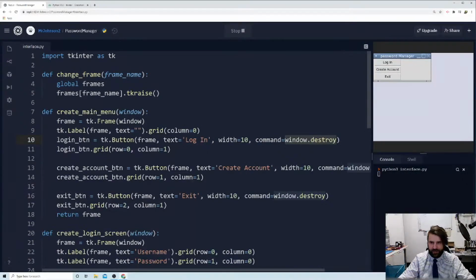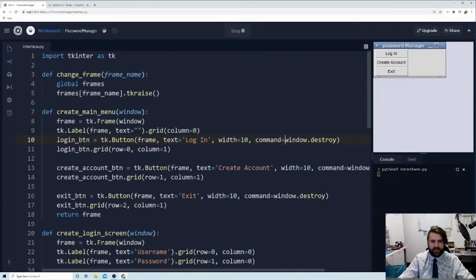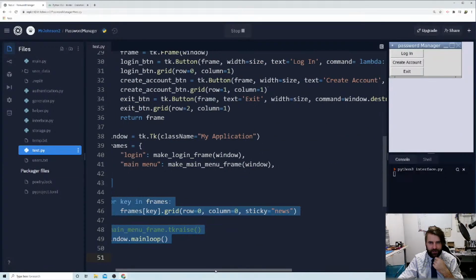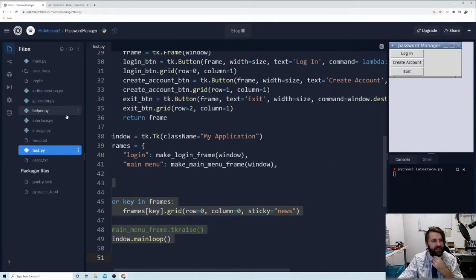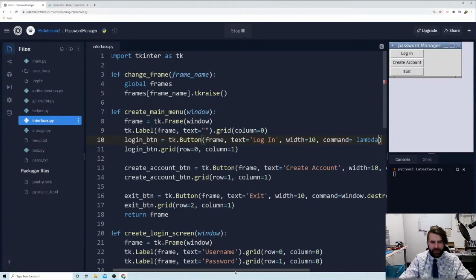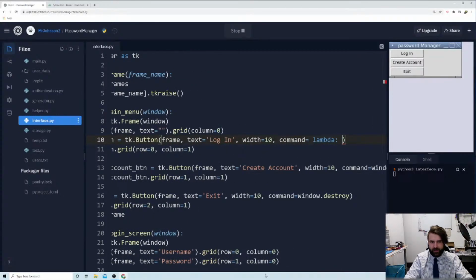So let's just move this back in a little bit. So here with our command, instead of saying window.destroy, we are going to say, now, we have to write this in a slightly weird way because we want to give it the frame name as well. And I'm just going to double check what that name is. We say equals, and then we just write as a, yeah, okay. So in our interface, we're going to say command equals lambda, like a lamb, and then da at the end, lambda, colon, and then we're going to write our function, okay?